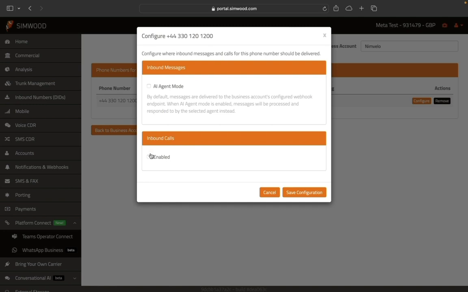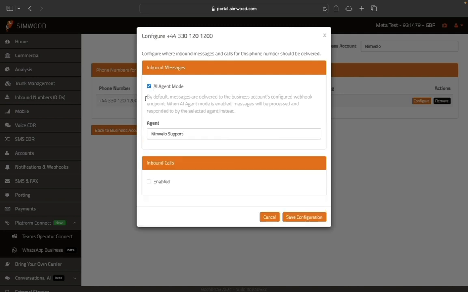and we can configure that number for messaging and calls. By default, inbound messages are passed to you as a webhook to your own endpoint on your own platform, which you can handle, display to users, do what you need to do, and reply to using the public v3 API endpoints. You can, however, connect them directly to a conversational AI agent. On this account, we have one configured already, so I'm going to use that one.